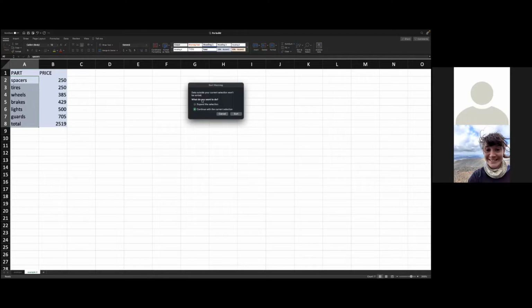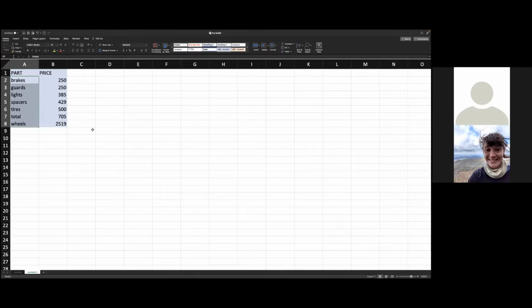This is just telling us that this information and this information won't be sorted in the same way, which is fine for these example purposes. We'll choose sort, and you'll see now we've got B, G, L, S, T, T, and W. That's the long and short of the sort function.